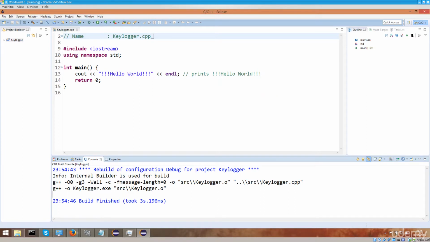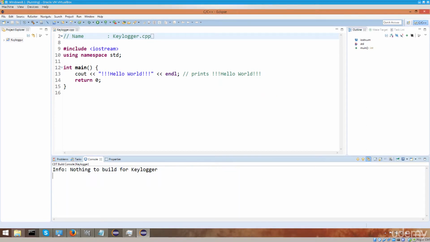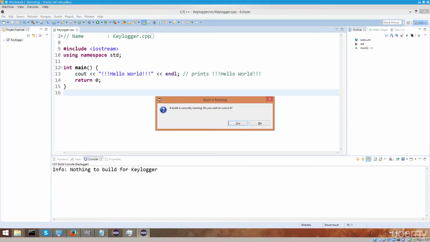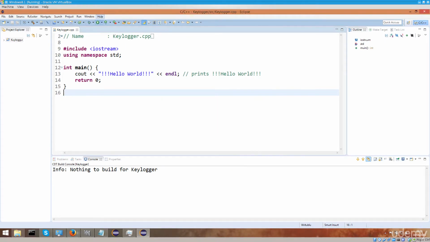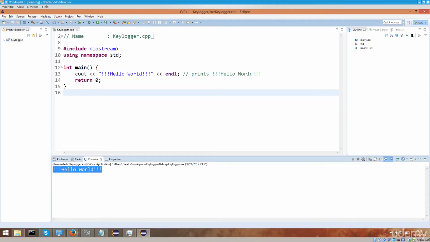If I click on it, oh come on. If this happens to you, just rebuild it. No, okay. There we go. So you just click on the green one. If you get an error message like I did, just rebuild it with a Control B a couple of times and it should be fine. This is our first program. It says Hello World. That's what the program is supposed to do.